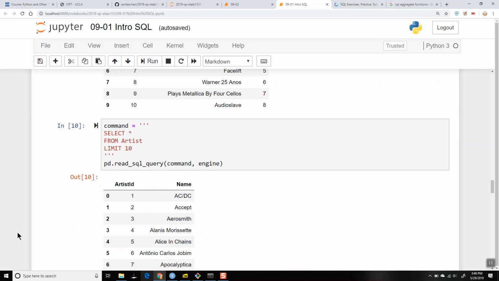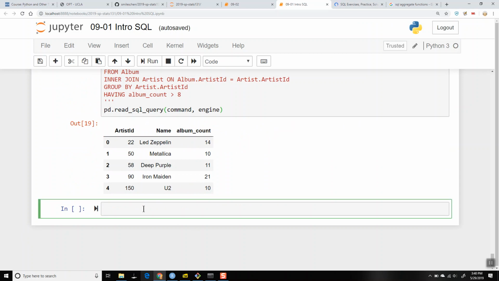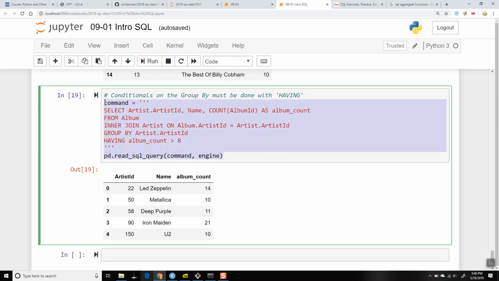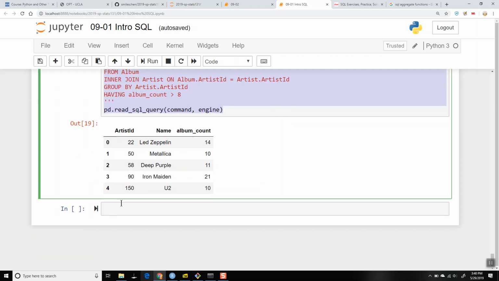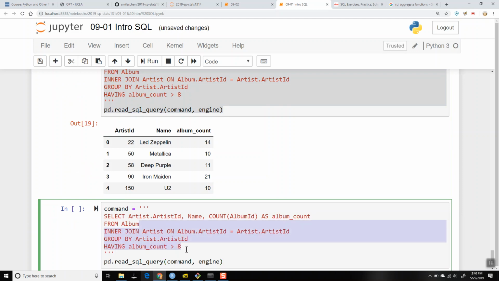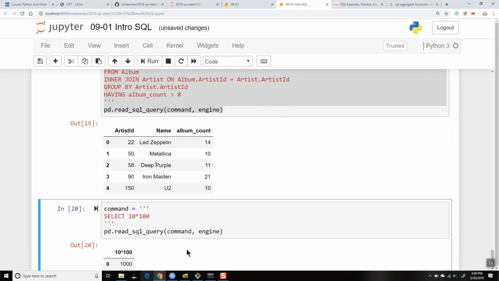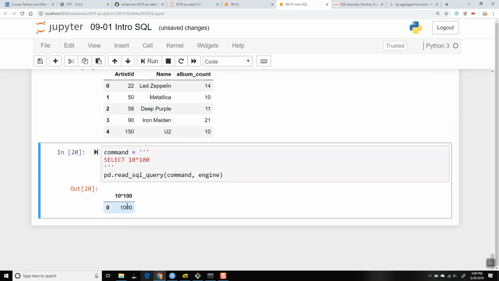Other things that you can do is silly calculations. I think I can do select 10 times 100, and it will just return your result. Which seems silly, but there might be a time where you need to calculate some kind of result and put it into the thing.